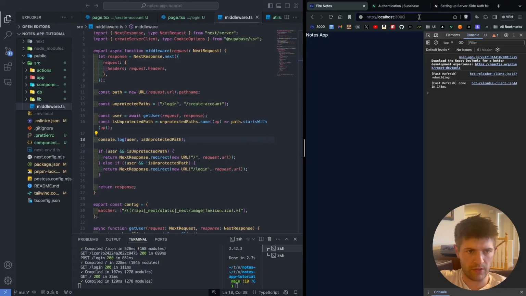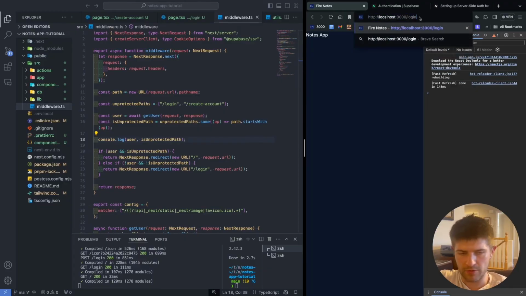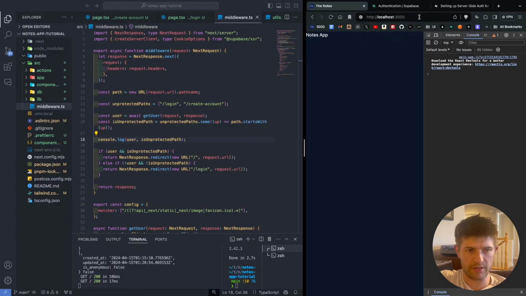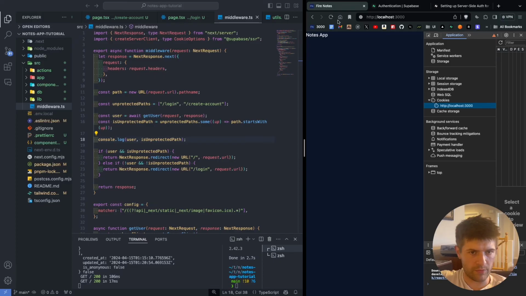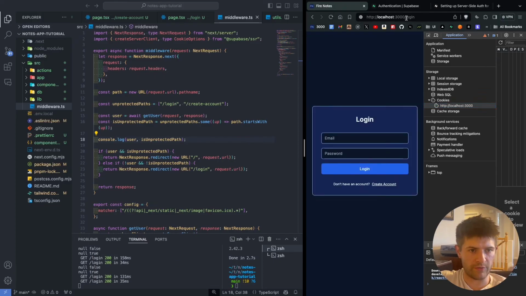So now we're logged in. We come over here to the login screen. It doesn't allow us. It redirects us. So now if we come over here and we clear these cookies again and we refresh this, this is going to redirect us to the login screen. And if we try to go to the home screen, it redirects us to login, but it does allow us to go to the create account screen.